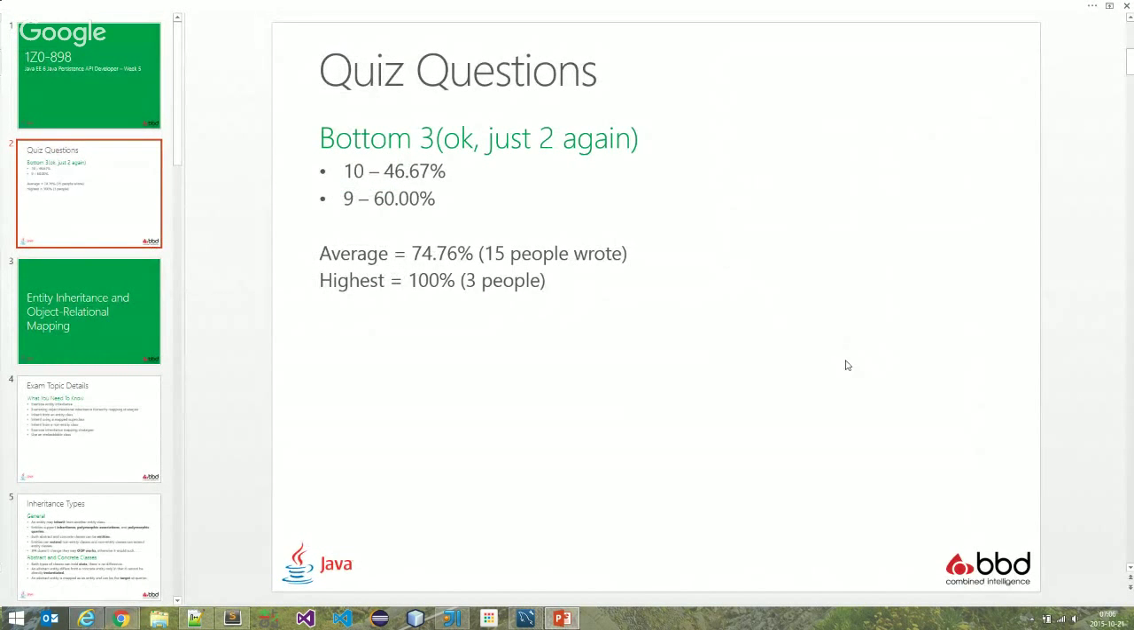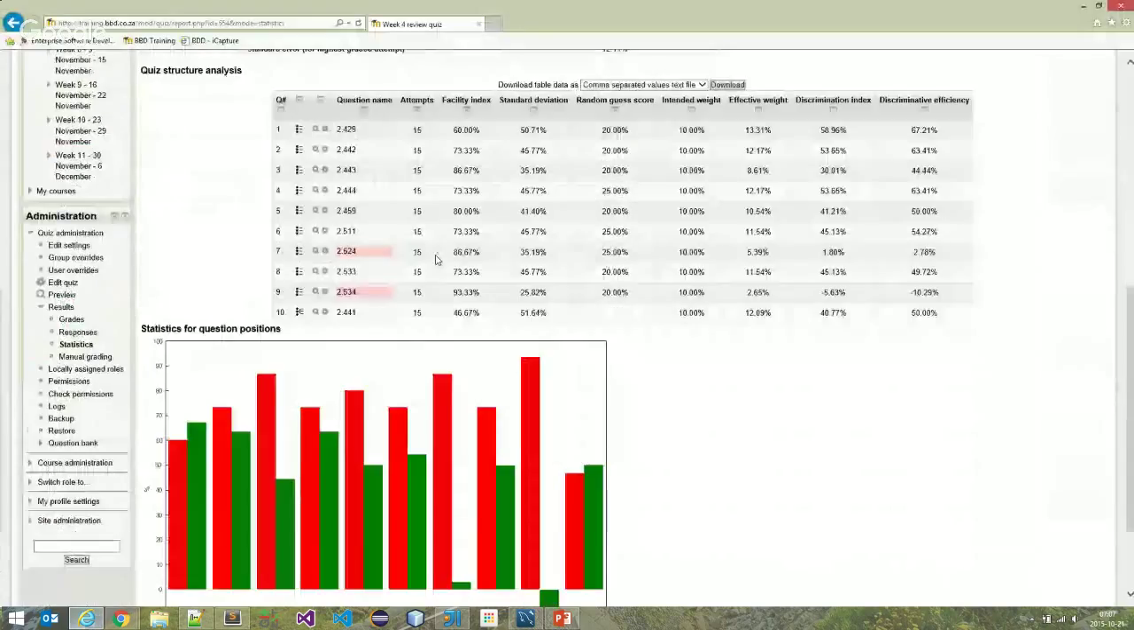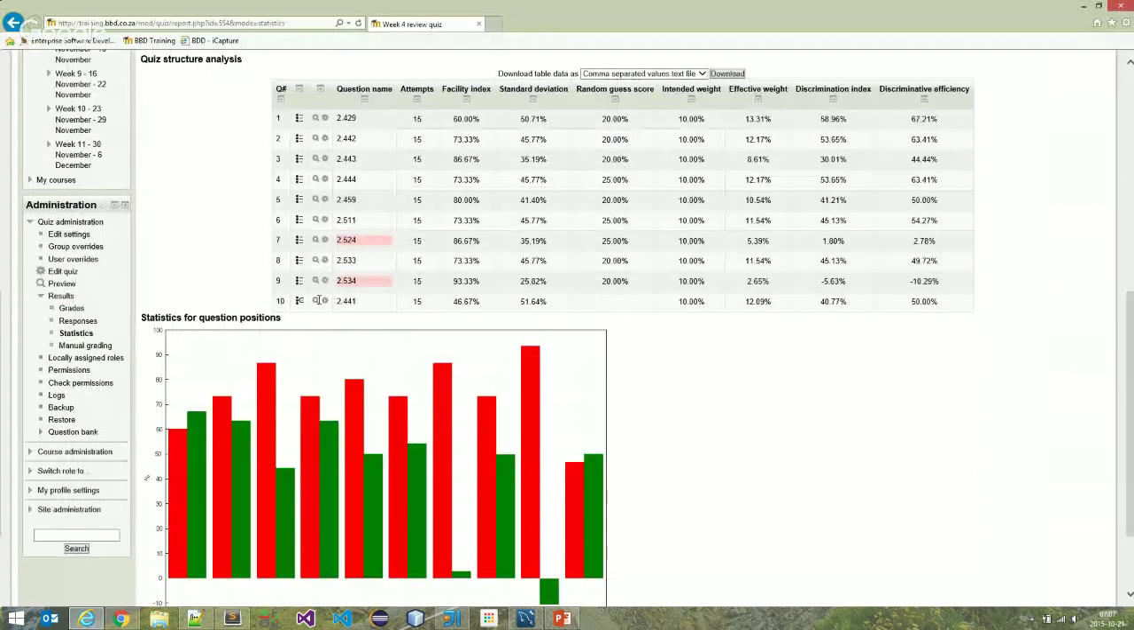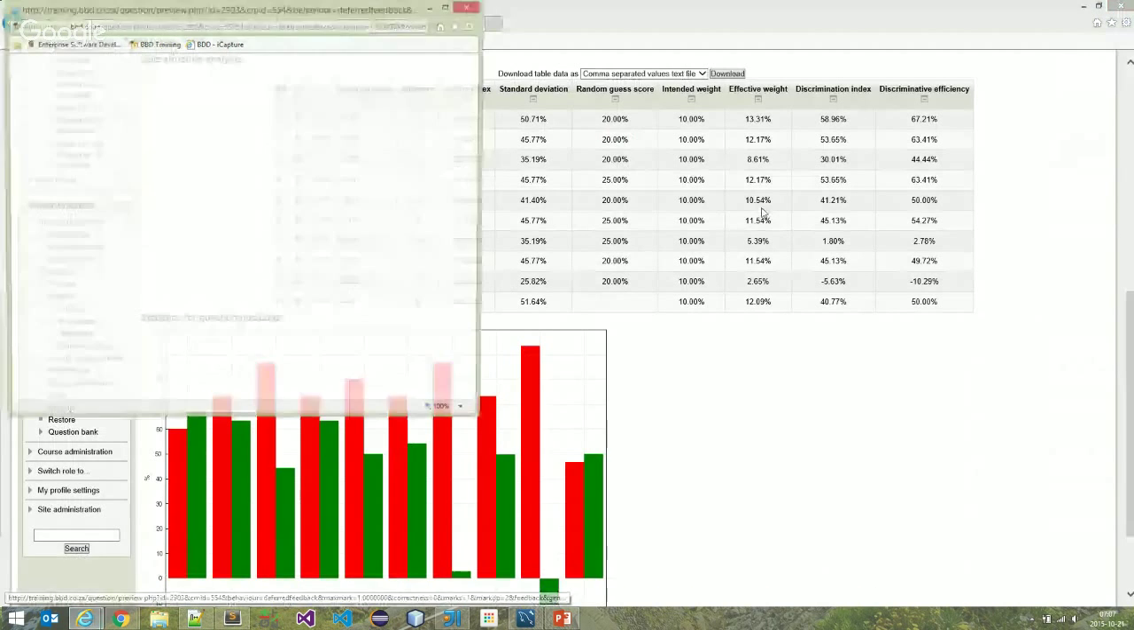All right, so looking at the bottom 2 again, because there was a bunch on 73.33%, otherwise I'm going to go for the entire quiz. 3 people got 100% again. Didn't check if it's the same 3 people. I think maybe there's one overlap. Anyway, looking at the bottom question, number 10.